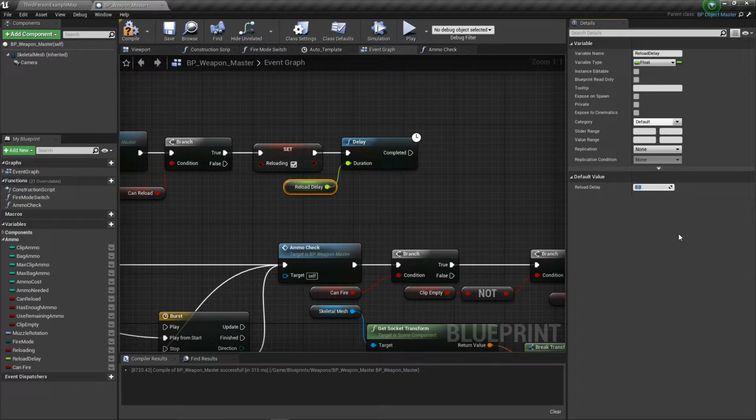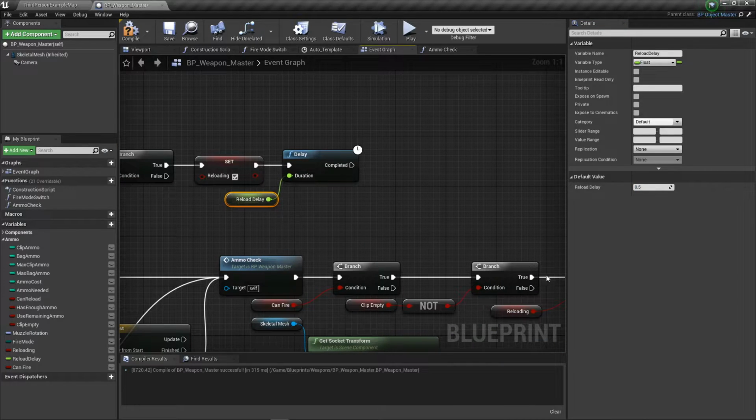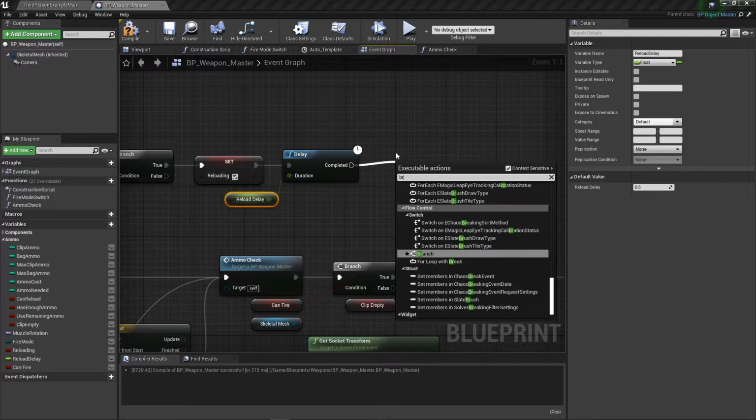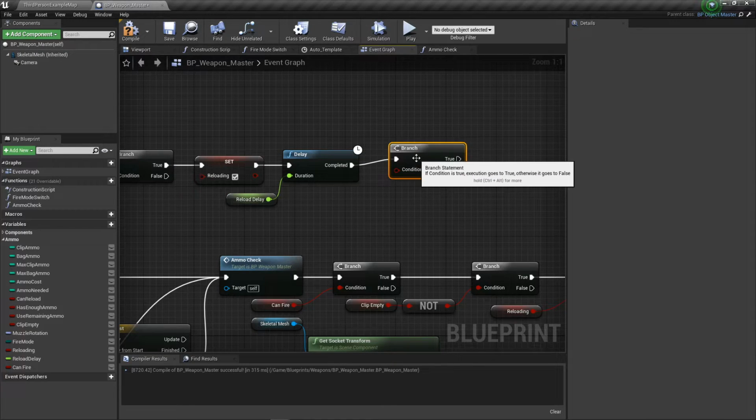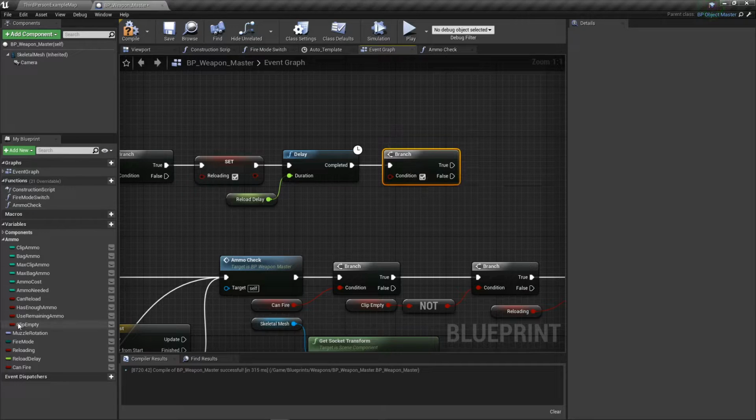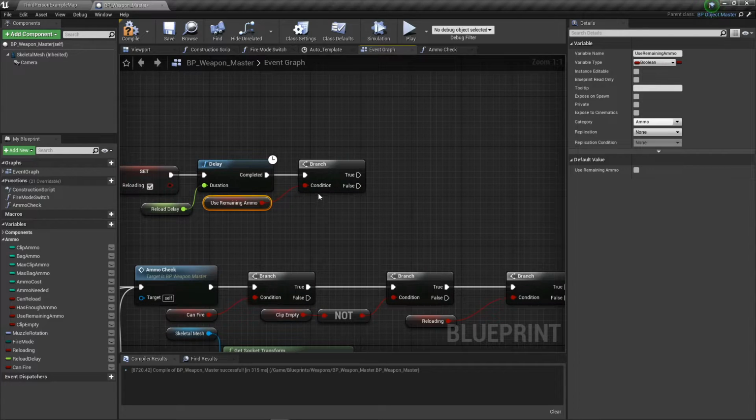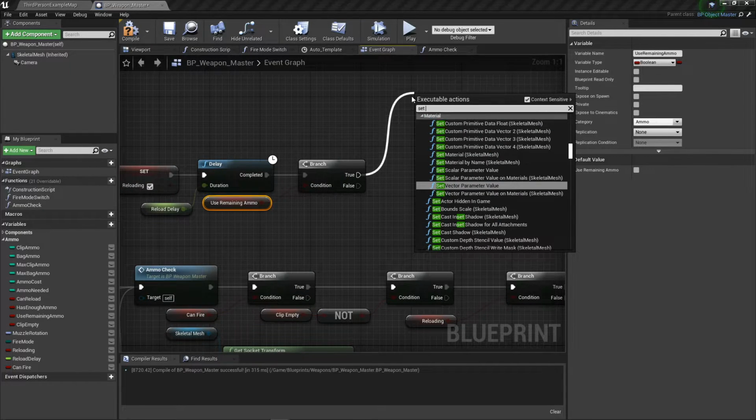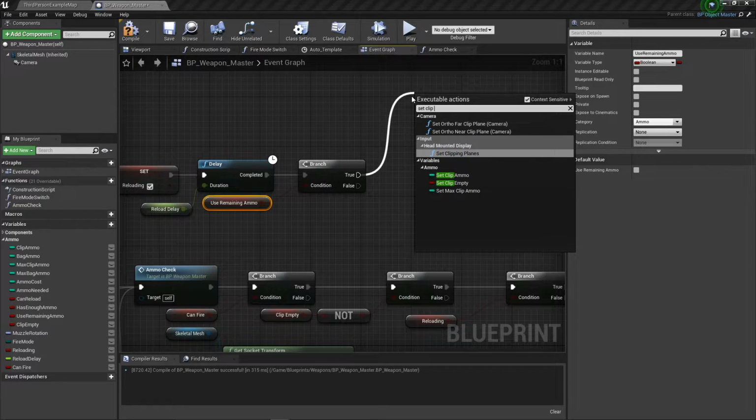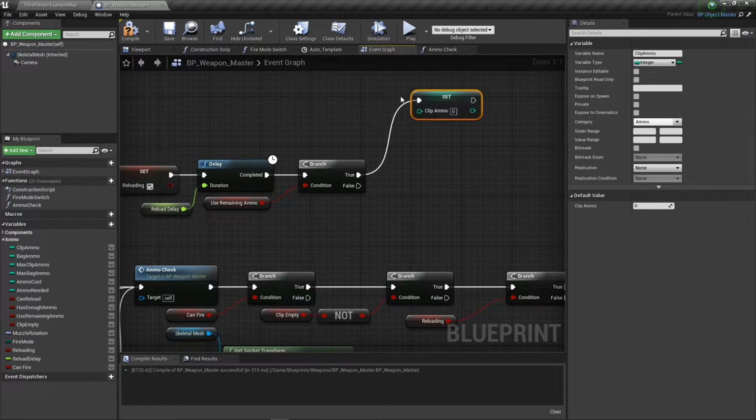And it works pretty well. Anyways, so after said delay, we're going to get a branch, and here's where we actually use the question of whether we're using our remaining ammo. So if we are using our remaining ammo, we need to go up here, set clip ammo, and what clip ammo needs to now be is clip ammo plus bag ammo.